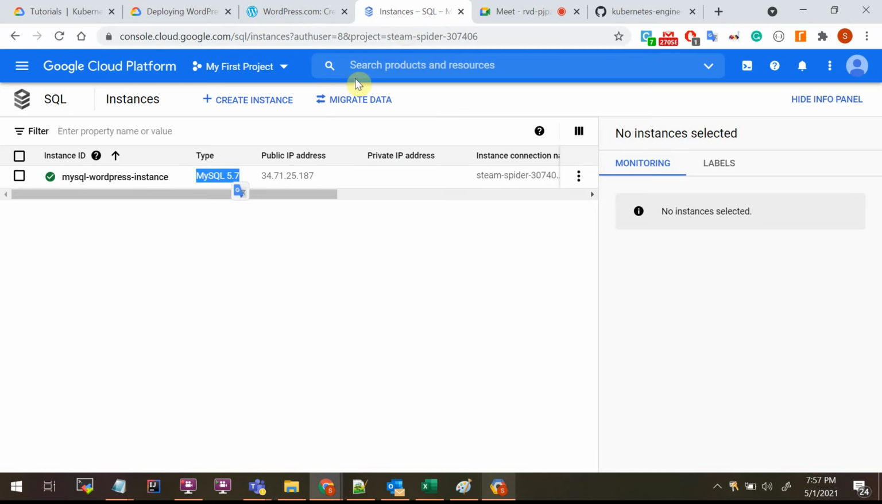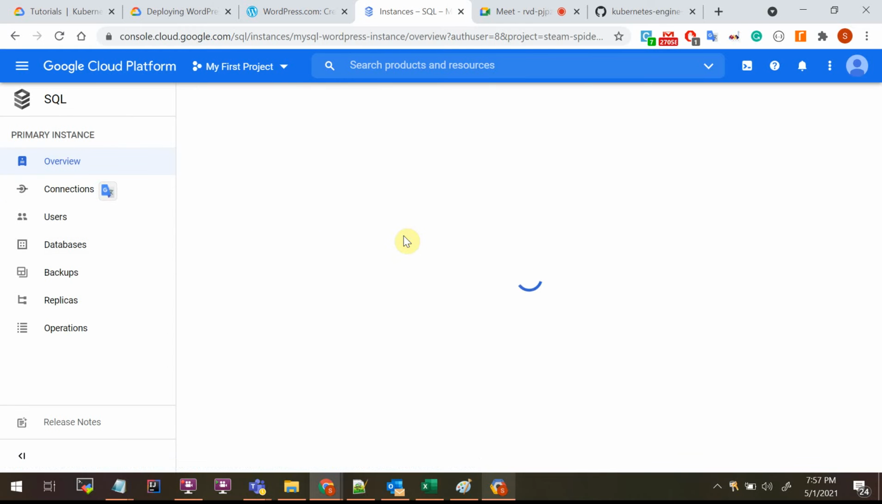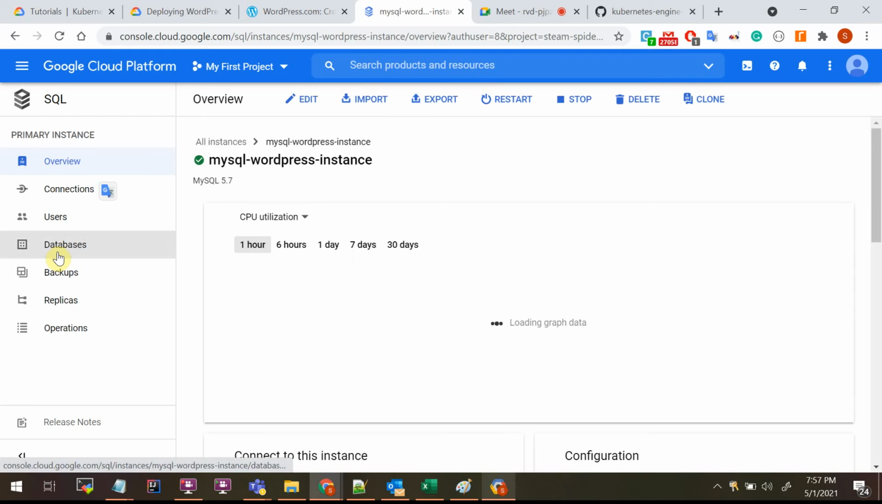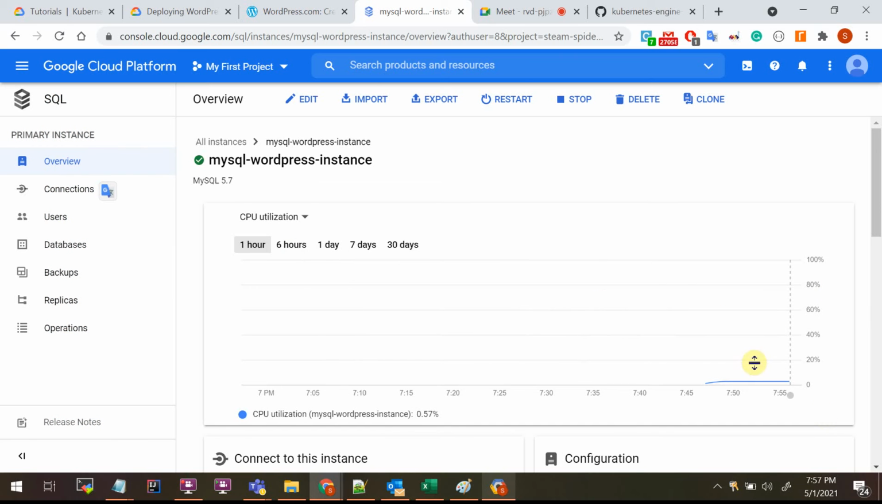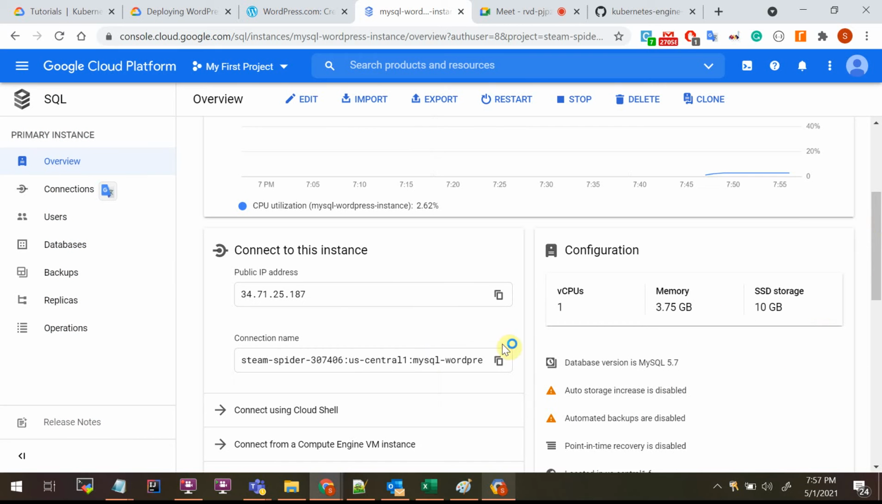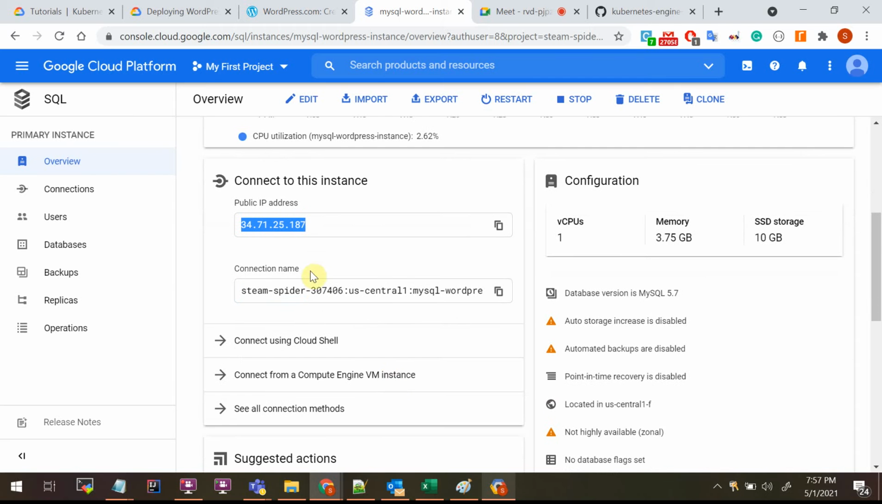So if you see here, you can go inside this MySQL DB, which got created. You can do the same thing by going to the databases also, and then you can create the database. This is monitoring the CPU utilization and other stuff. Here you can look at your IP address to connect to this database, your connection details. If you want to connect from your local laptop with any MySQL client editor, you can use these connection details. This is a public IP, and this is the configuration stuff.